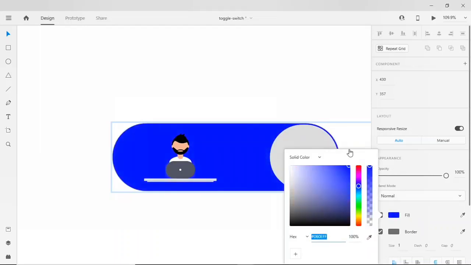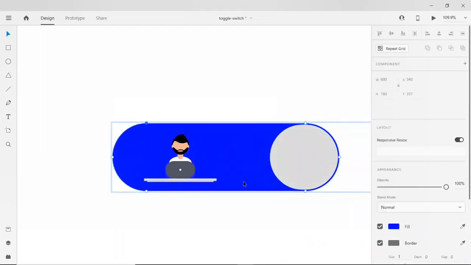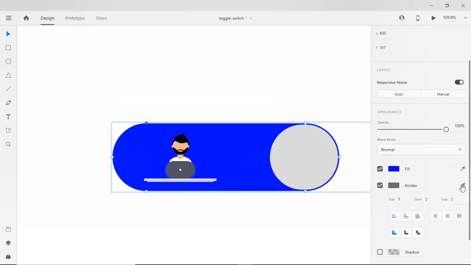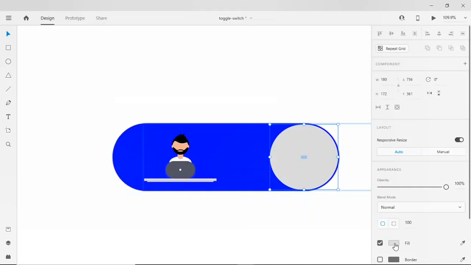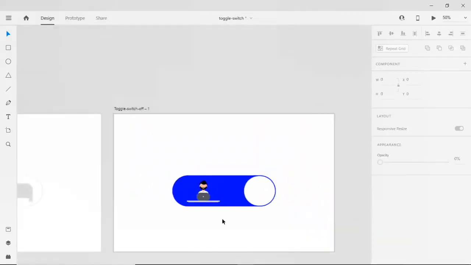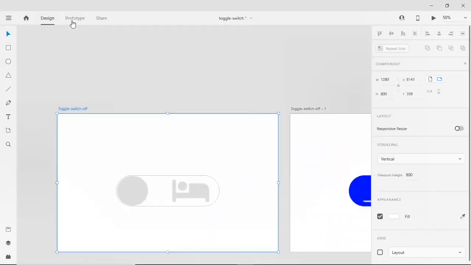Here we have two rectangles, so we have to add the border color also, and this circle to white. Perfect. Let's go to prototype.